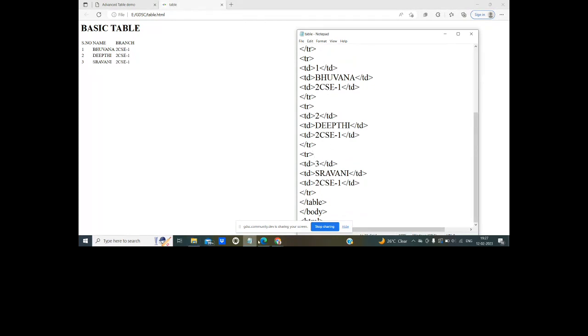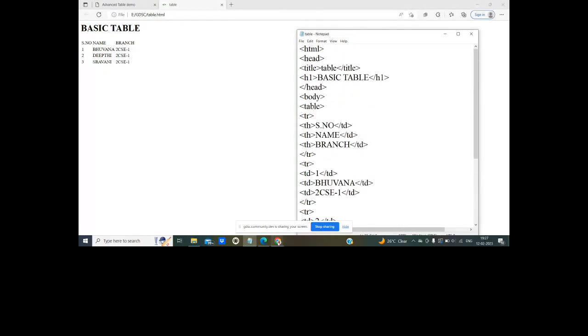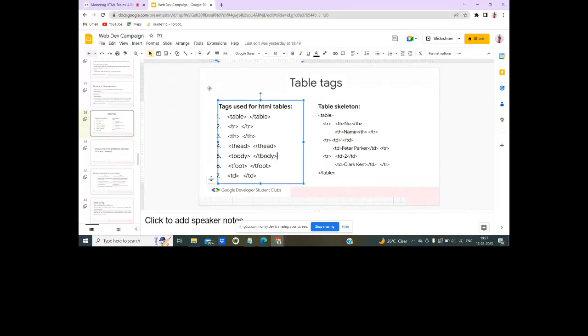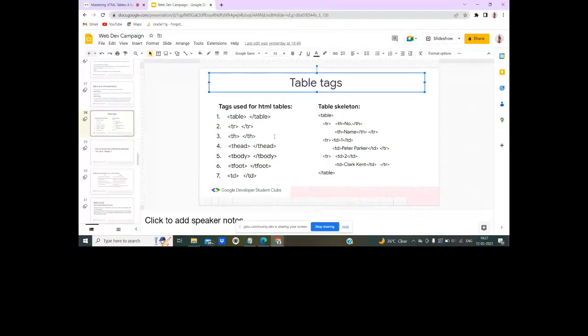So let's learn a few attributes of a table. Is the basic table tag clear to everyone? If you are clear with the basic table tag, we can move on to the attributes involved in a table. Do any one of you know any attributes of a table tag? Yes, no, please respond.